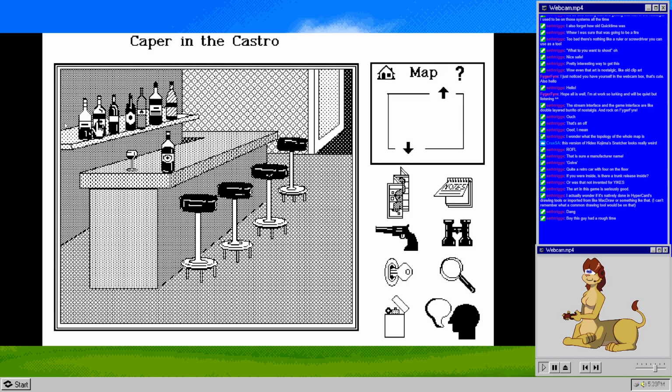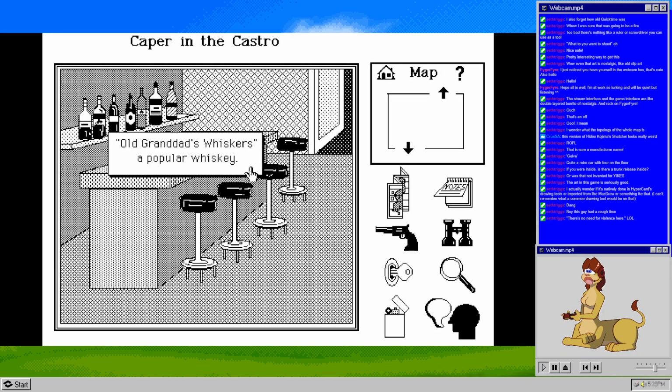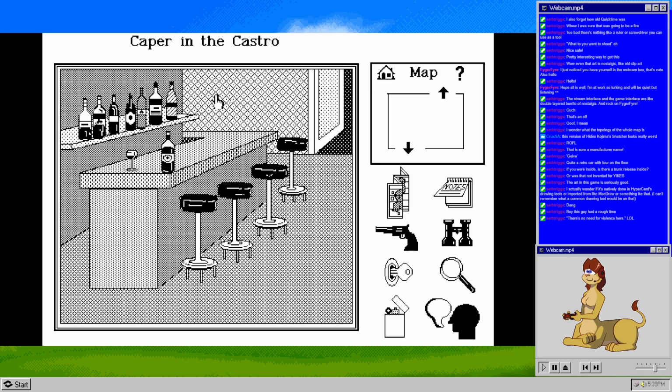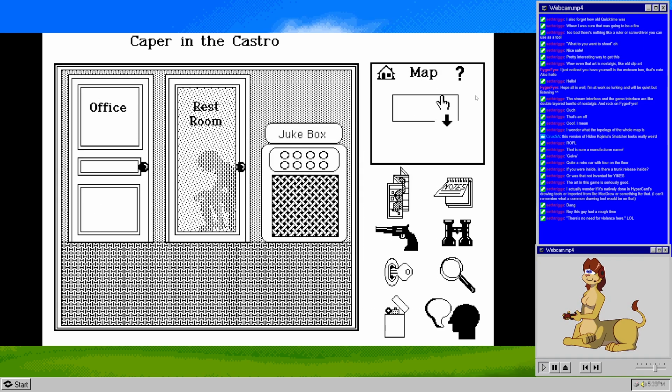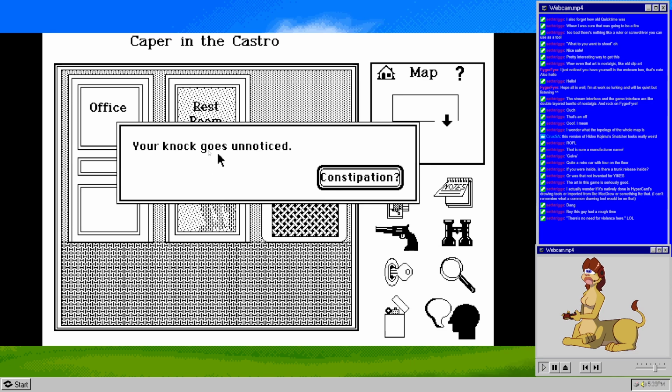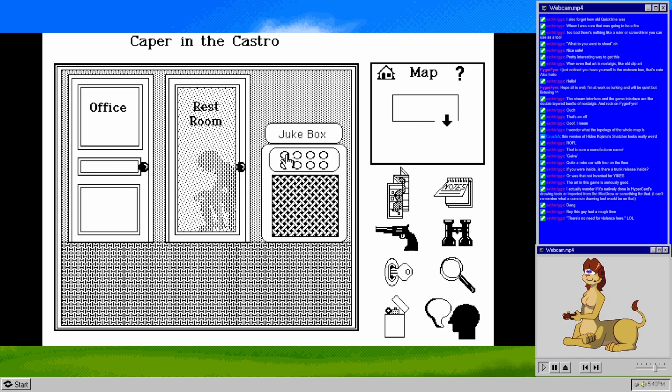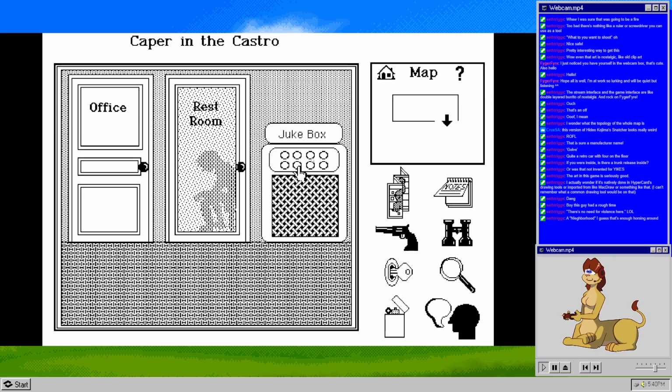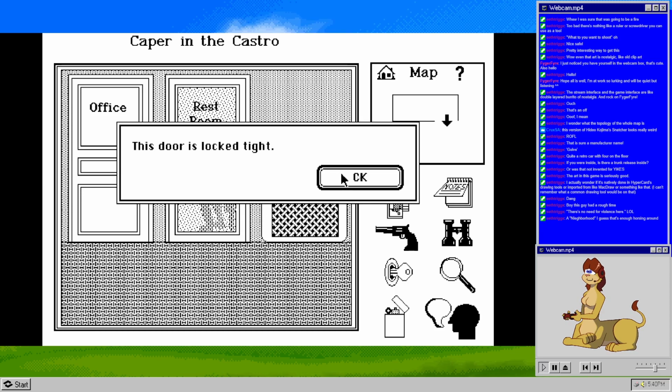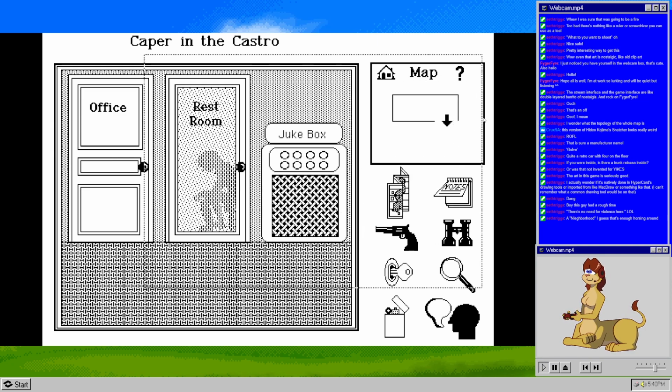Grand Mall Liquor. Old Granddad's Whiskey. Proper whiskey. Your knock goes unanswered. Constipation? Think he's preoccupied. Busy wiping? Now, I think if this game was installed properly, I'd be able to play a few short music clips, but nope. Door is locked tight. Okay.